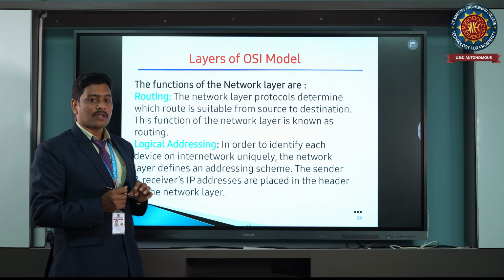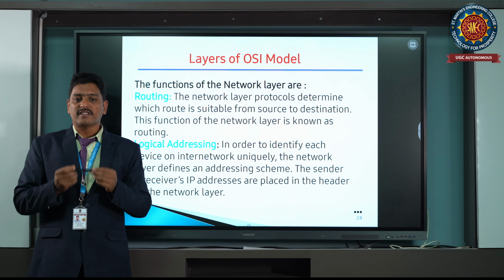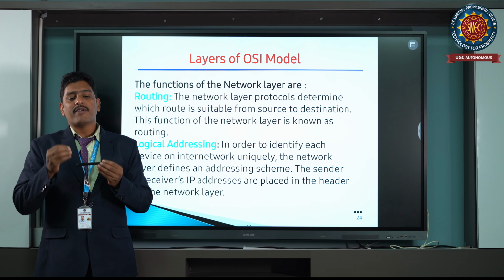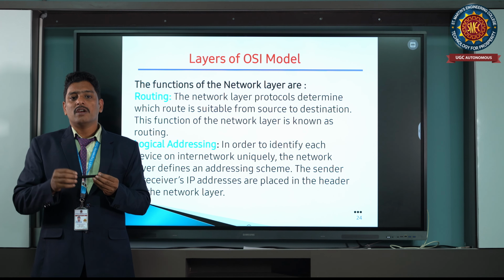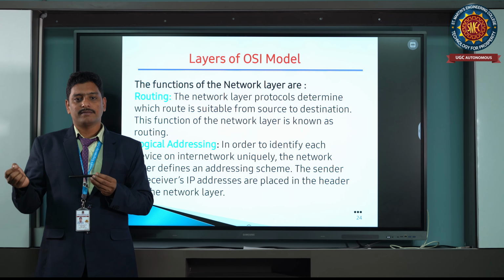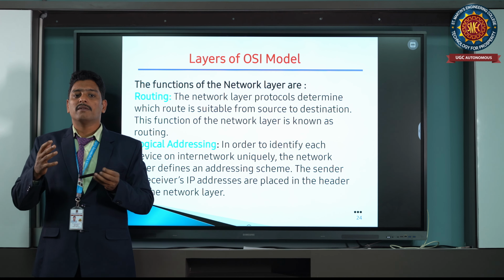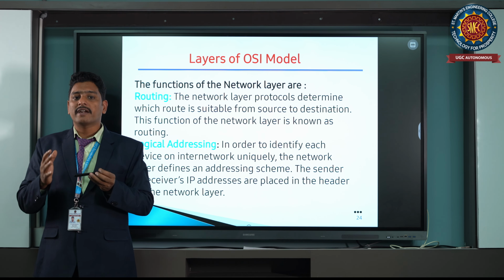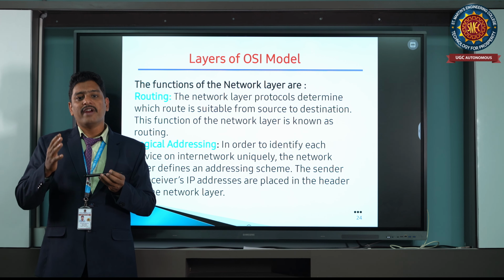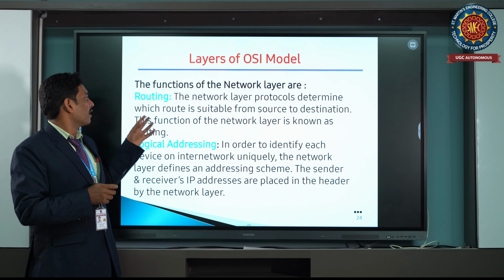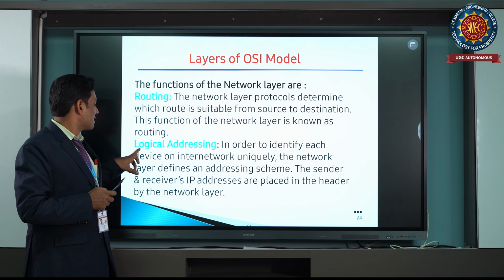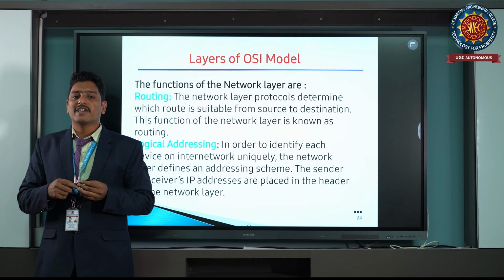Coming to routing. Routing is the process of identifying the best optimal path through which packets are transmitted. The best optimal path is decided based on some factors. Here the factors are hop count and waiting time. These are the factors to decide the routing, to find the best routing algorithm.